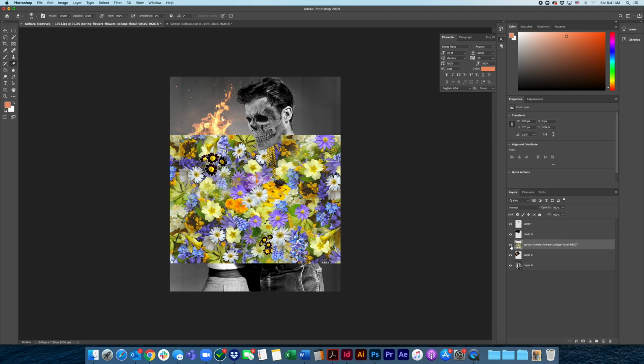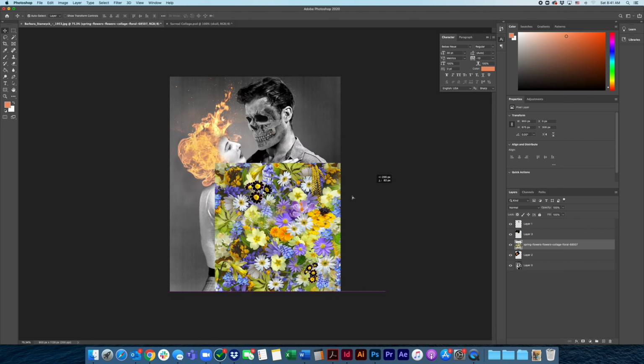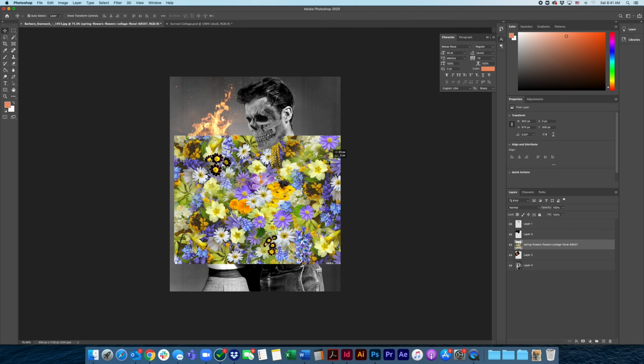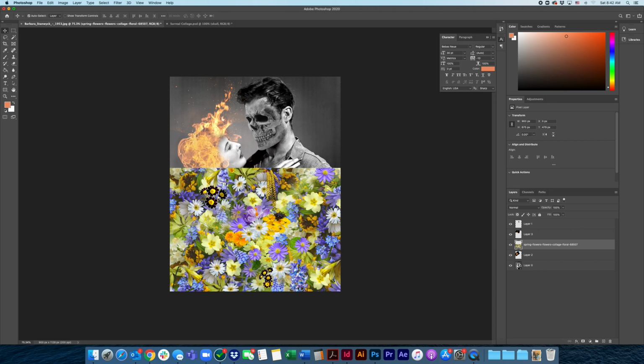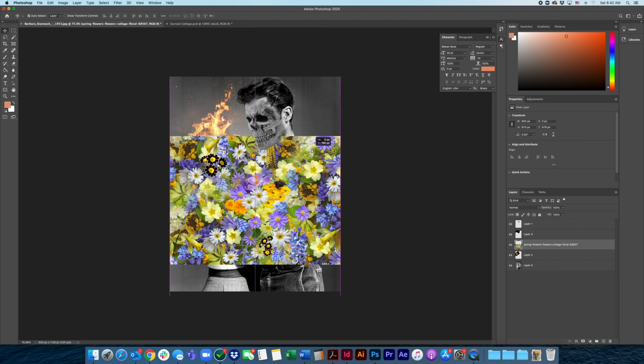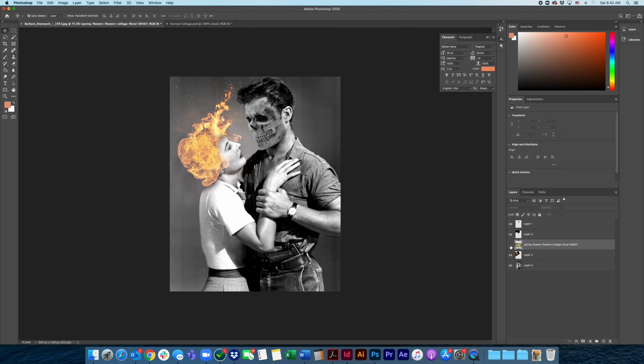All right, so make sure you place this image so that it's covering the man's shirt entirely, and you want to be sure you get even up here into the collar. So we're going to cover that up and make sure there's nothing down here of his shirt showing. Once you've done that, you can then turn the layer off so we don't see it.